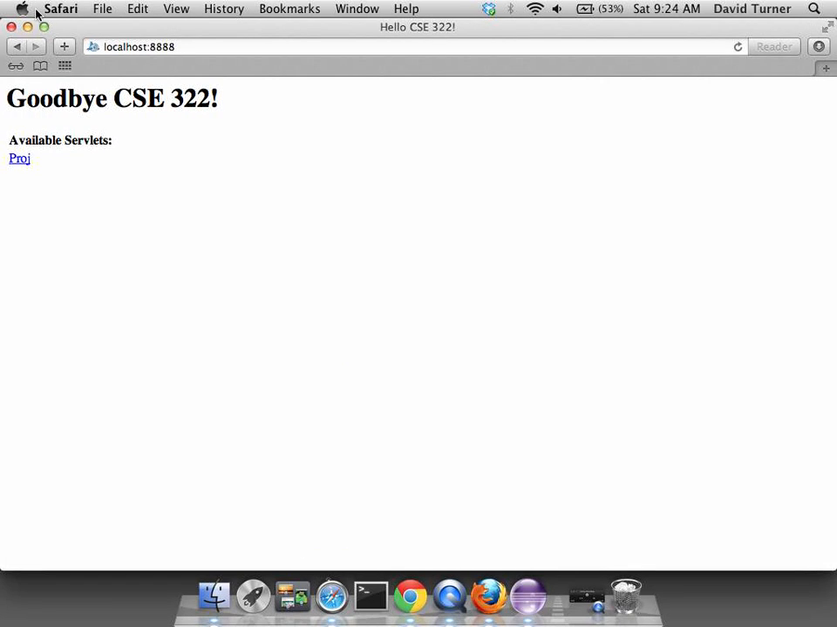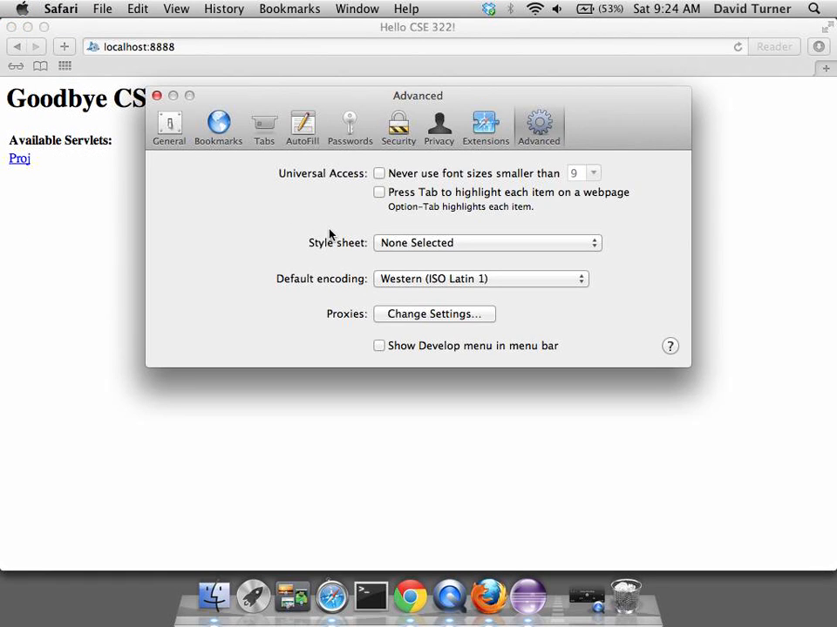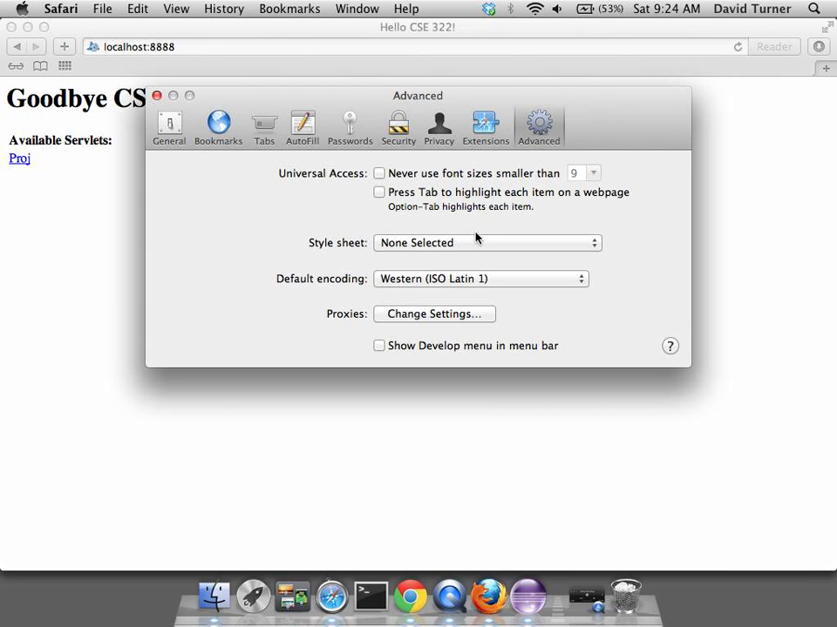Here's Safari. I'm going to go up to Safari and Preferences. Let's see if we can find this thing. This is Advanced, Proxies. I don't quite see it here. This is General. And I don't get it. Where is it? Where is this?